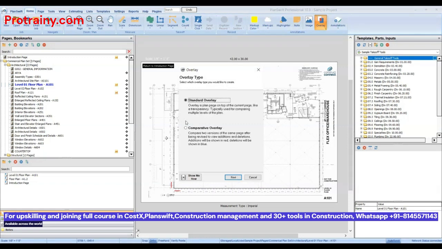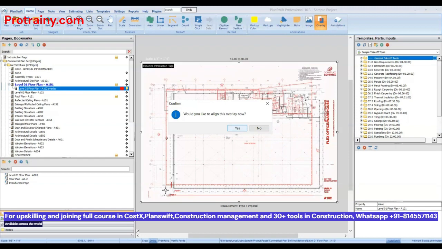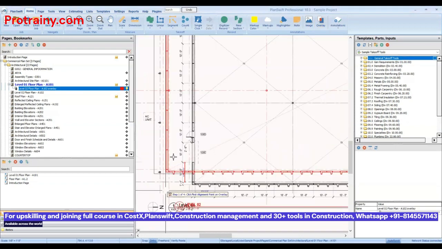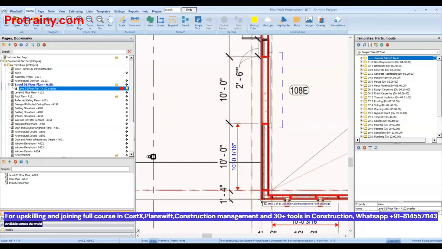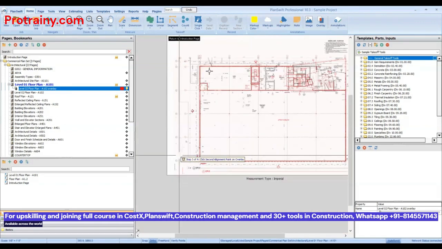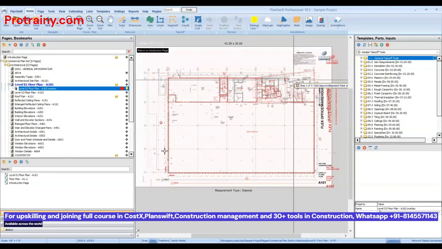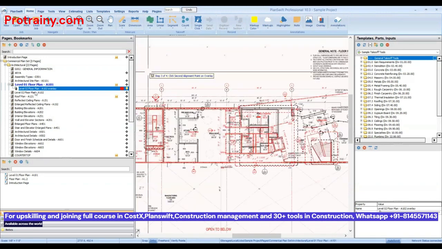It is asking me to select the page. I'll go in architectural and select the page. So see, this is how it comes, but it is not aligned. So what I'll do is select the corner and take it here. I've aligned it. So you can see that this much portion is matching, but this area is entirely different when it comes to level 2. So this is how you do the overlay.